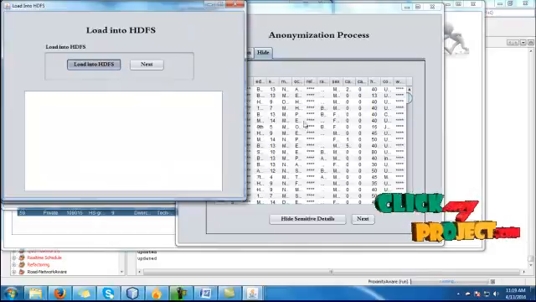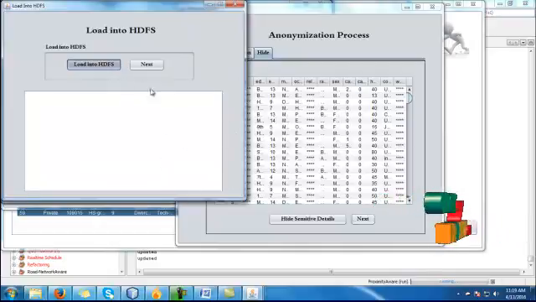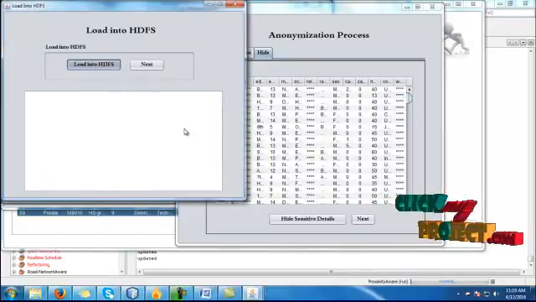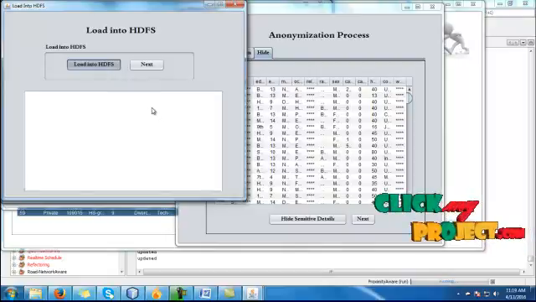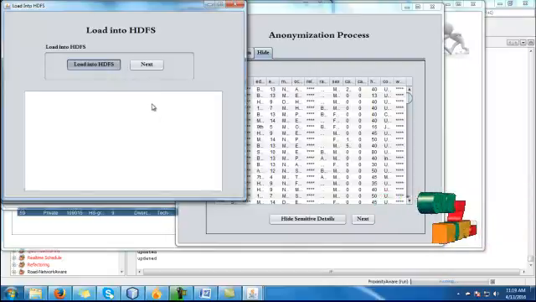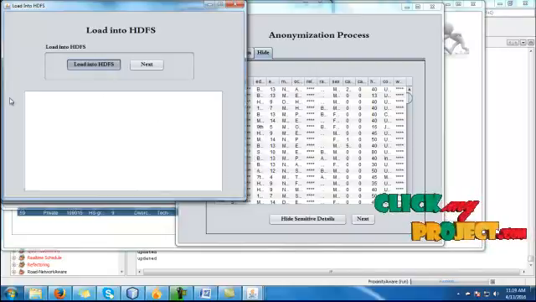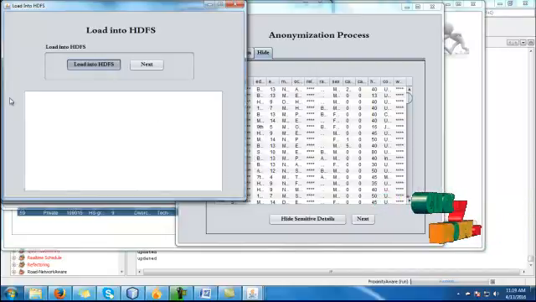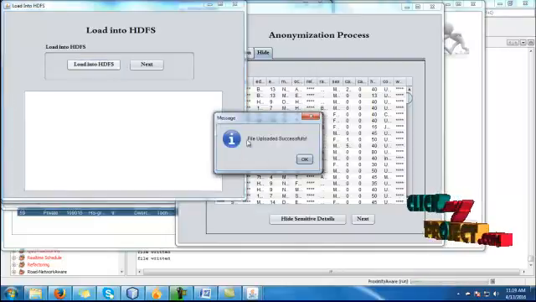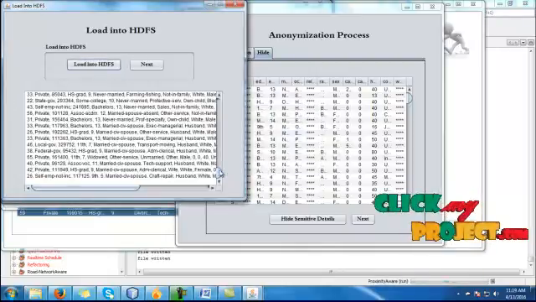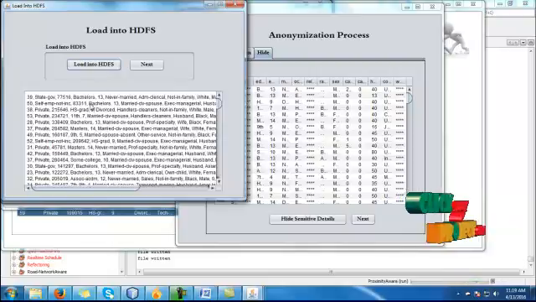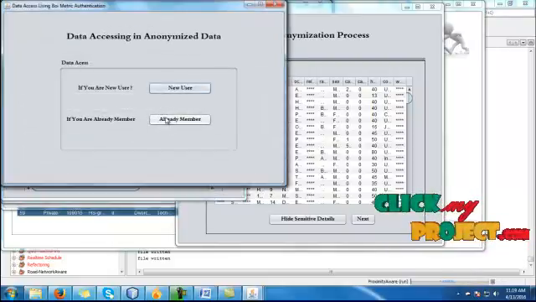Now load into the HDFS. The anonymized table will be stored in the HDFS location because our process is under the Hadoop domain. So our data will be stored in HDFS, that is our Hadoop Distributed File System. In our dataset we have 1 lakh accounts. The data will be stored in that HDFS location. Here view the data and click next.